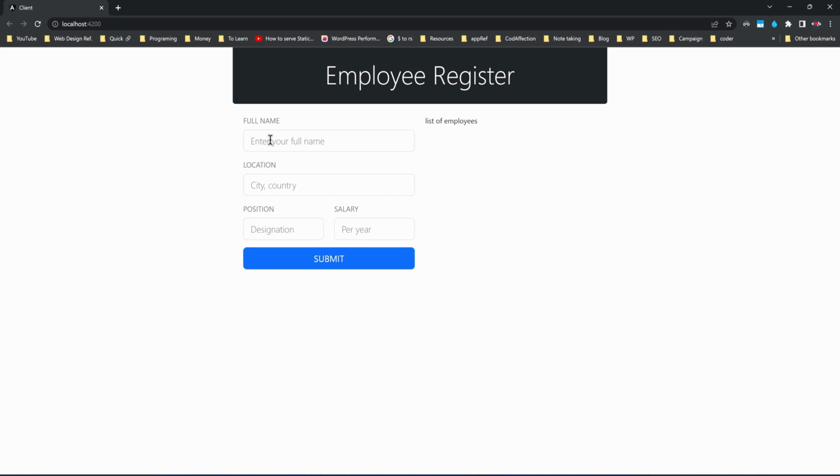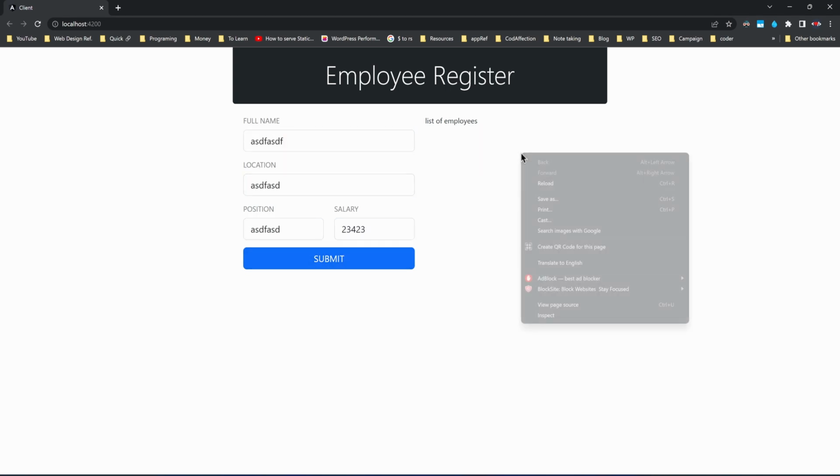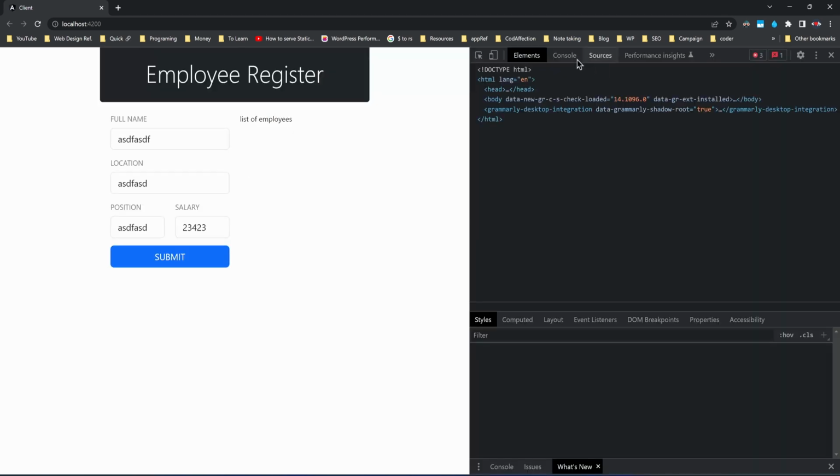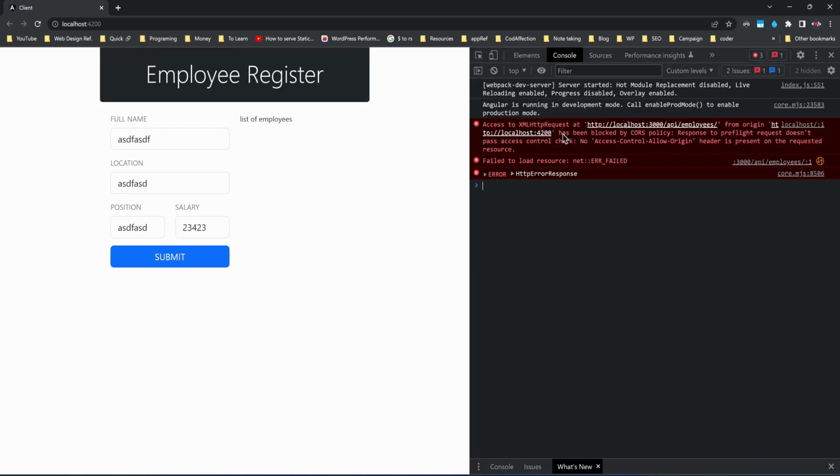Let's enter some random values here. Submit the form. Let's open the console tab here. Here we have a problem. It's a security feature implemented by Node.js server API itself, through which an application hosted in a different domain or different port number can't access its resources.